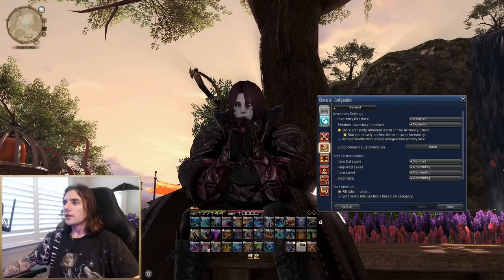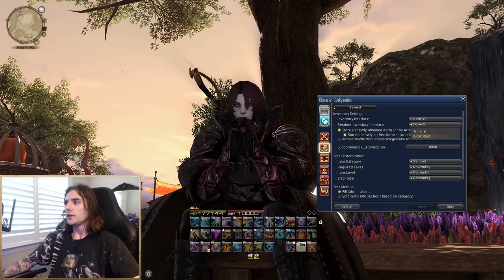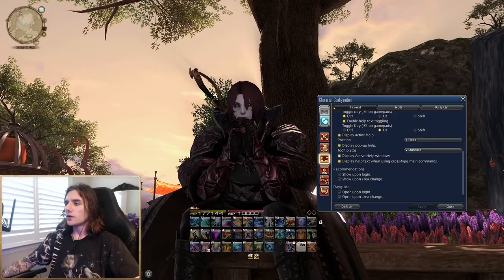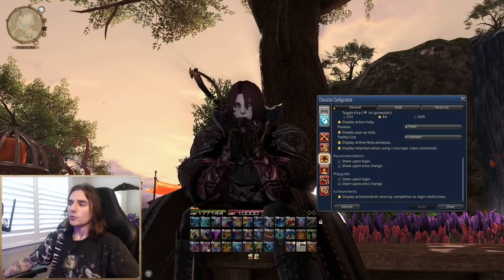Some other convenient settings here. If you go down to the item settings tab, make sure these are on the highest values, i.e. open all and expanded. If you go down to UI settings and scroll down here, I believe these are checked by default, the play guide and recommendations. I thought they were annoying, so I just unchecked them. I would recommend you do the same.